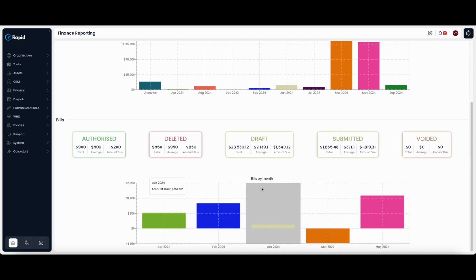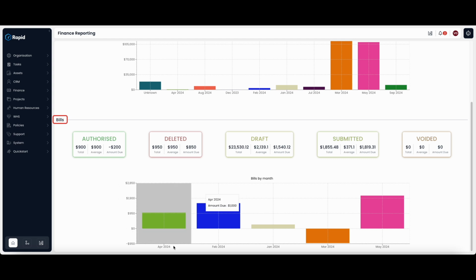The second section provides information about the bills. Just like the Invoices section here, you can find status-wise bill information. Each status box depicts total value, average value, and the total value of bills that have surpassed the payment due date. The bar chart here visually represents the month-wise total value of bills.